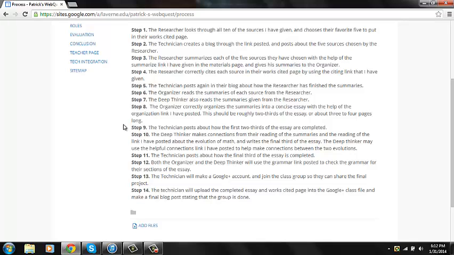We go back to the researcher in step 3, and the researcher must summarize each of the 5 sources they have chosen, and then give his summaries to the organizer and to the deep thinker. Now in step 4, the researcher finishes his responsibilities by correctly making the works cited page. Now in step 6 and 7, the organizer and the deep thinker will read the summaries given from the researcher.